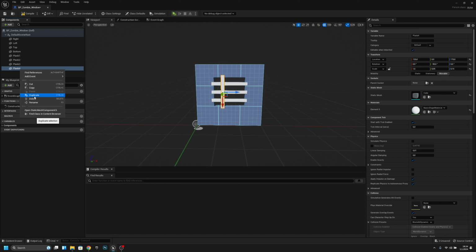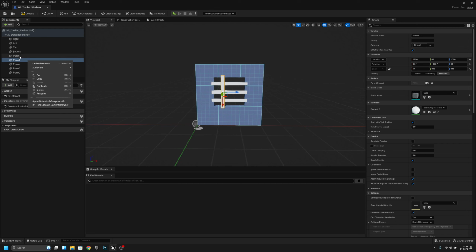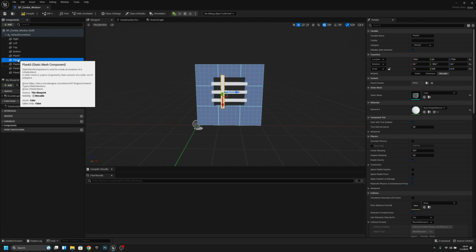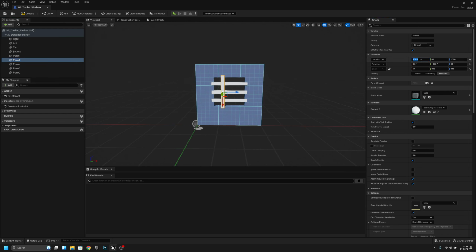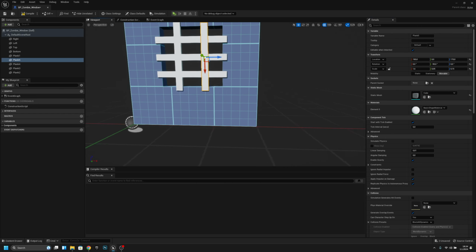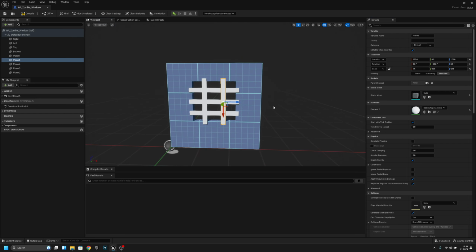Okay, now let's duplicate it one more time. Plank 5. Why did it put it here? But okay, it doesn't matter, but weird. And here we want to set this X location to 1A, I think. Okay, it looks like they are pretty much aligned correctly. Now let's compile and save.